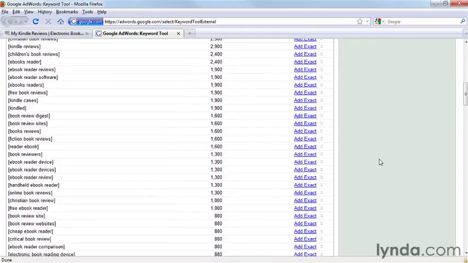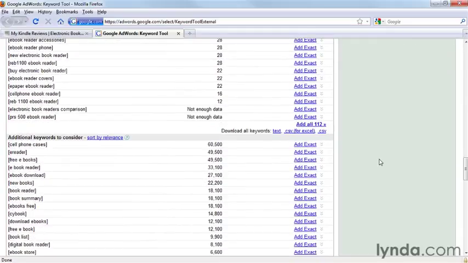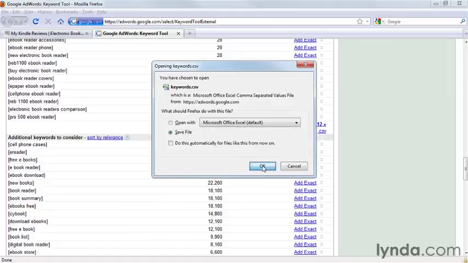So we scroll down, and there we go, download all the keywords. I usually just choose CSV for Excel, and we just click on that, and we can save the file.